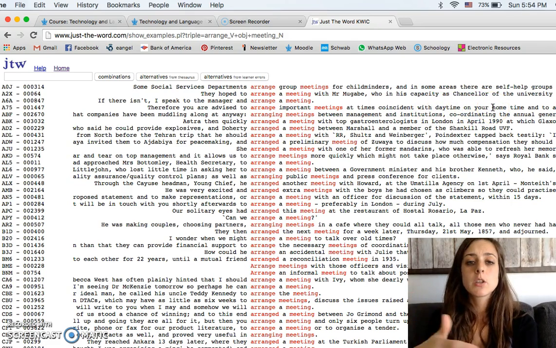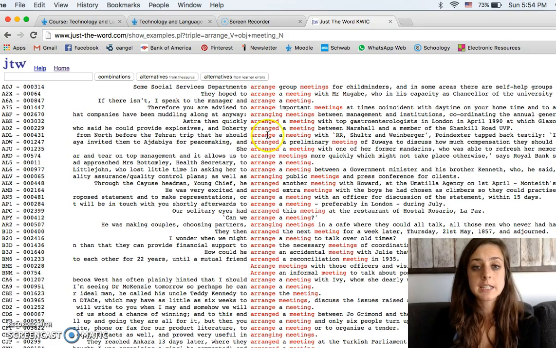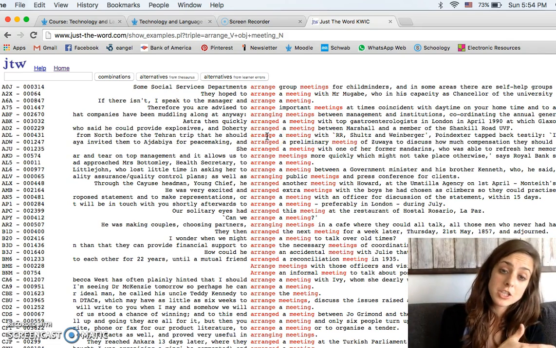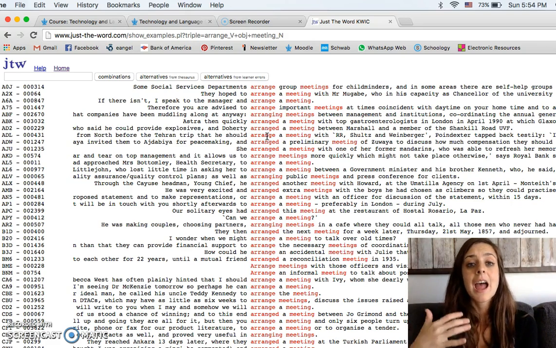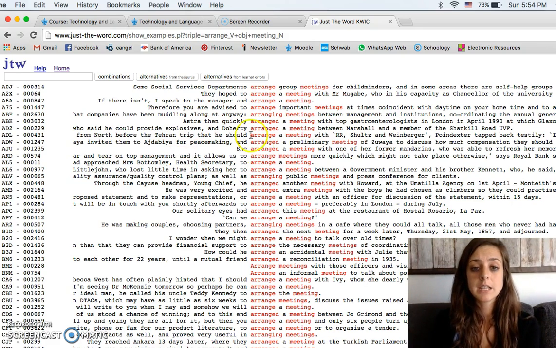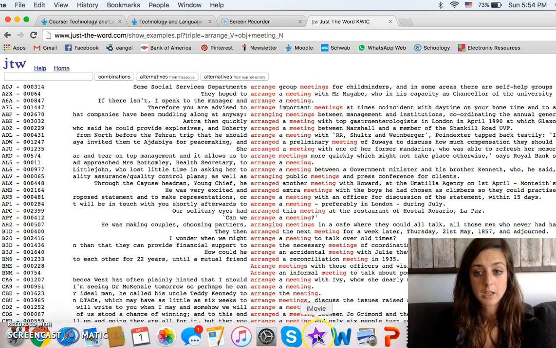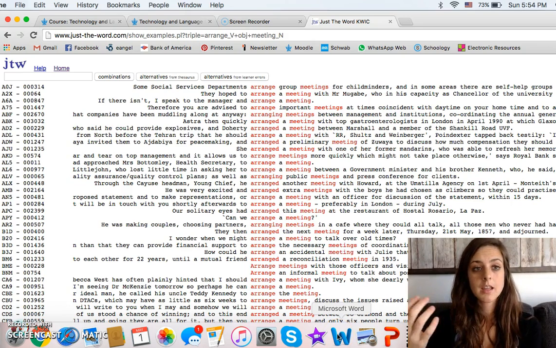So there are all these different sentences with arrange a meeting, arranging a meeting, arranged a meeting, in different tenses. Hopefully through reading all of these different sentences, you can get an idea of what the word arrange means. So I would then pull up a Word document and write my own definition of what I think arrange means.